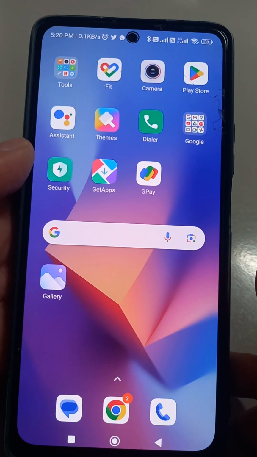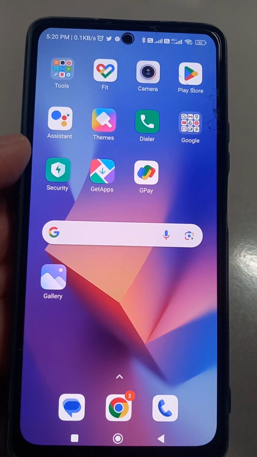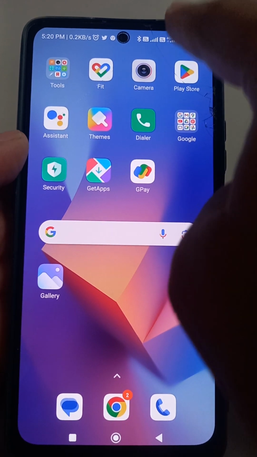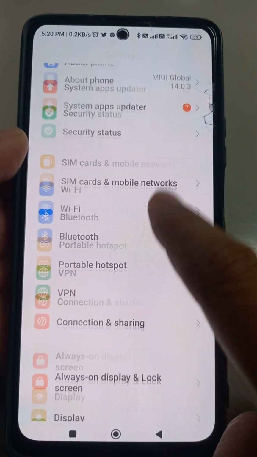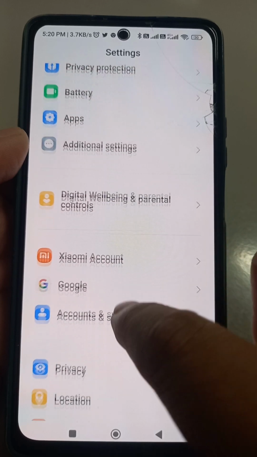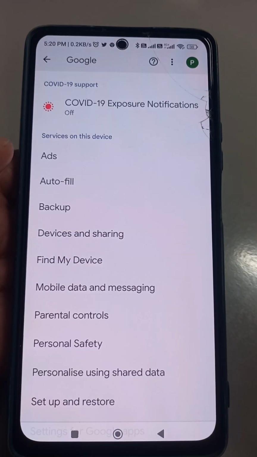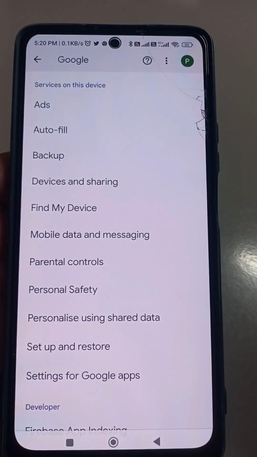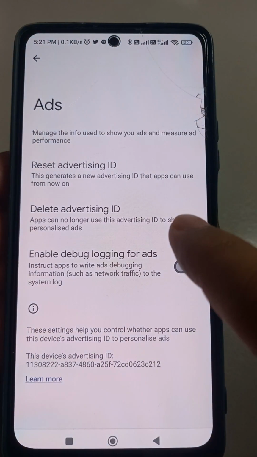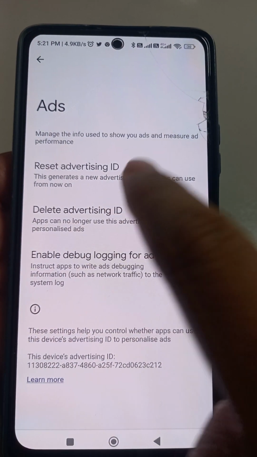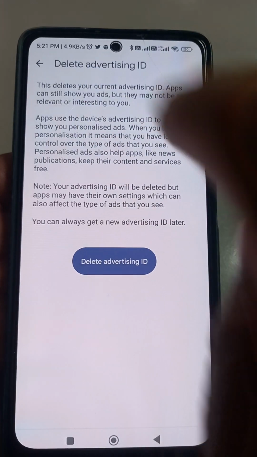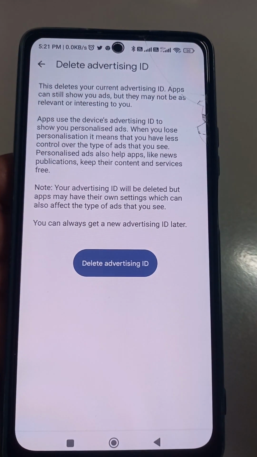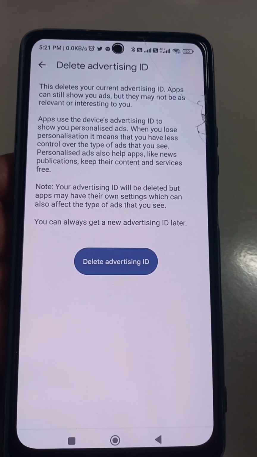Just the first thing I wanted to tell you is go to the settings, then go to the Google. Then go to the ads, and here delete advertising ID, just select it and delete it. So this was the first thing.